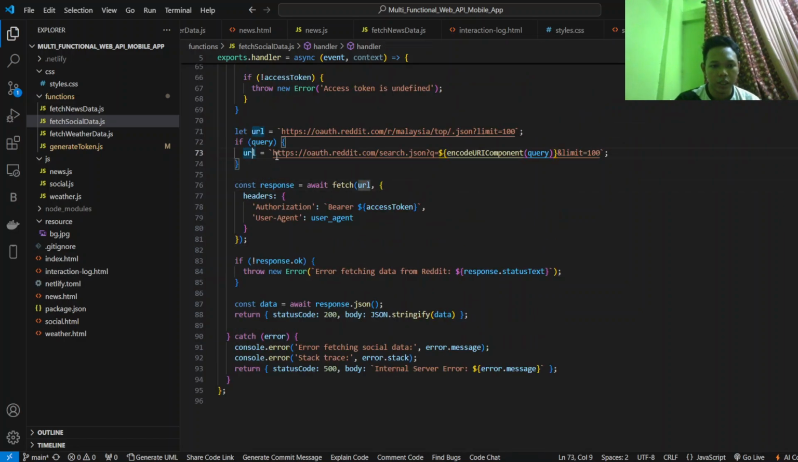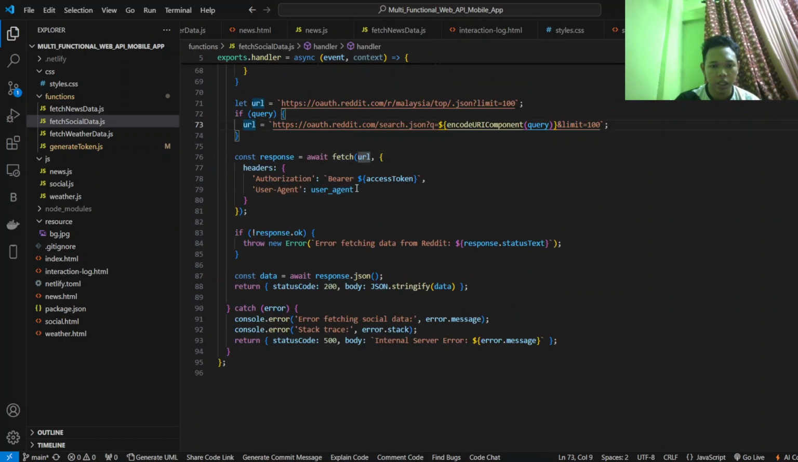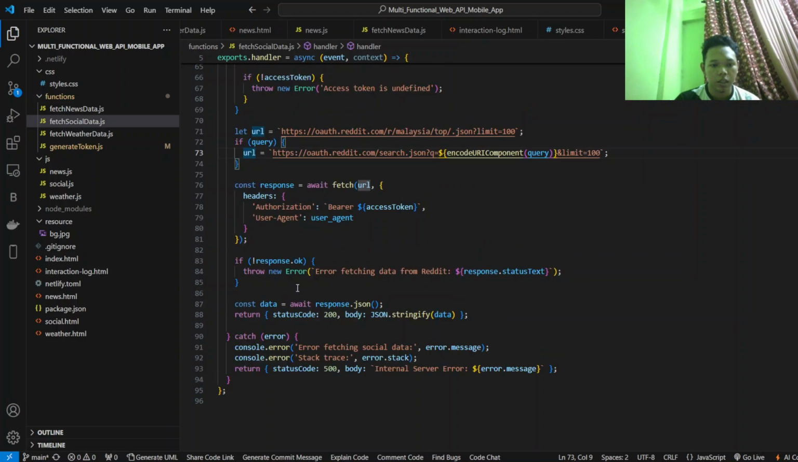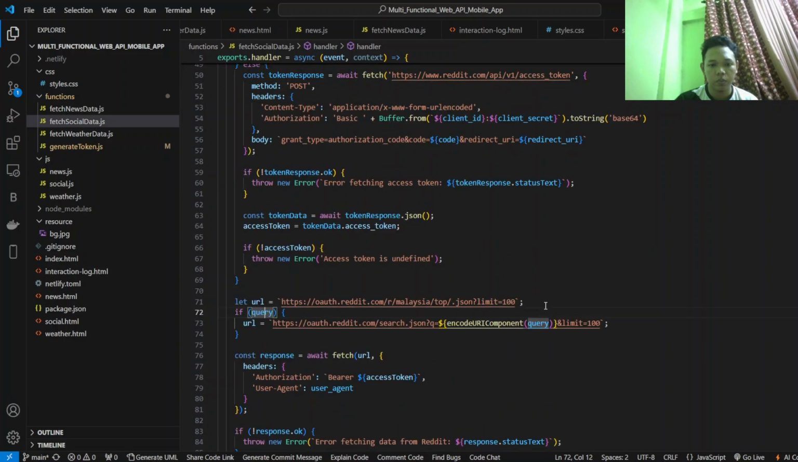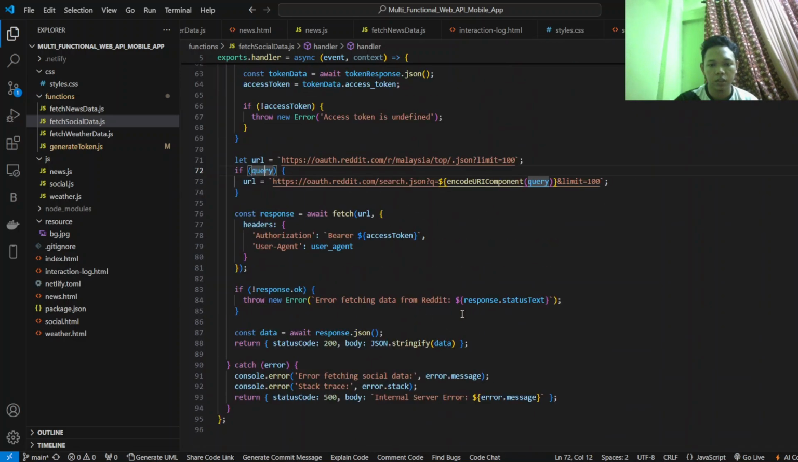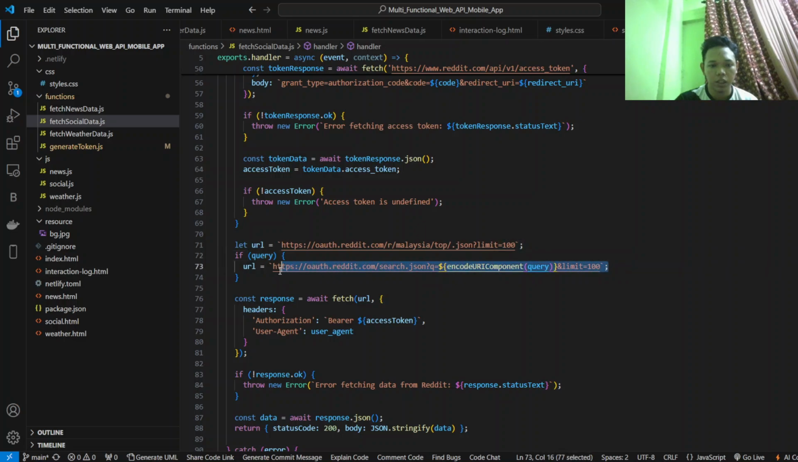So it will access this URL fetch, and if the response is not okay, it will show the error fetching. If the response is okay, it will get the data from the fetching, where you fetch the data. This is, I think, this.